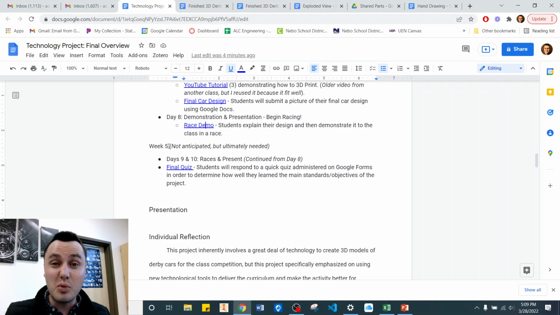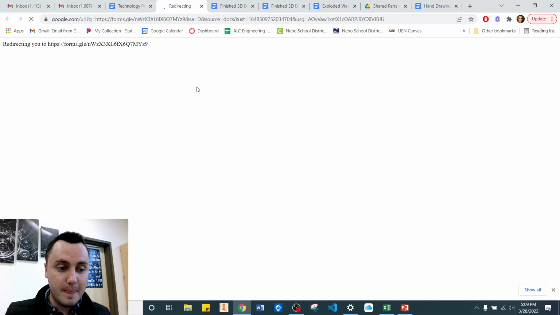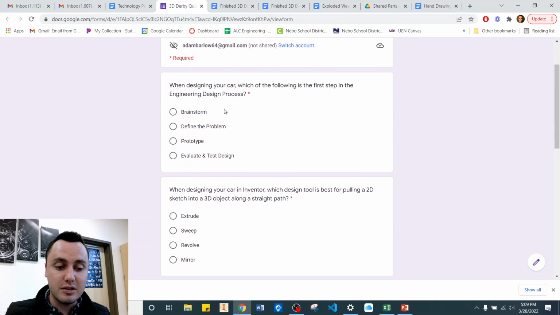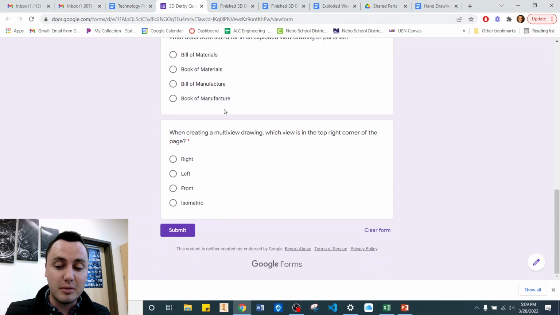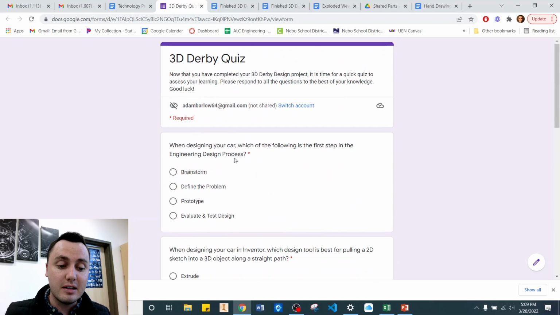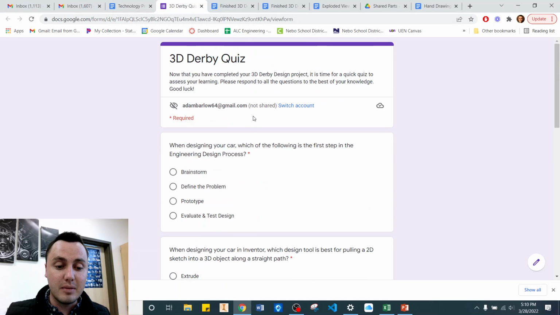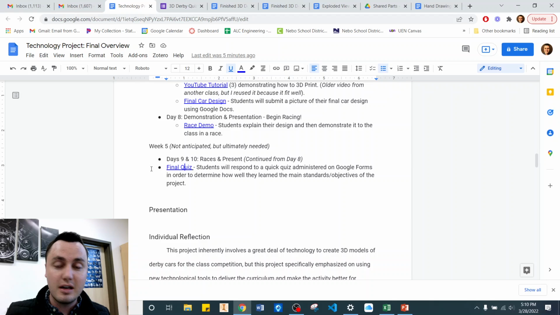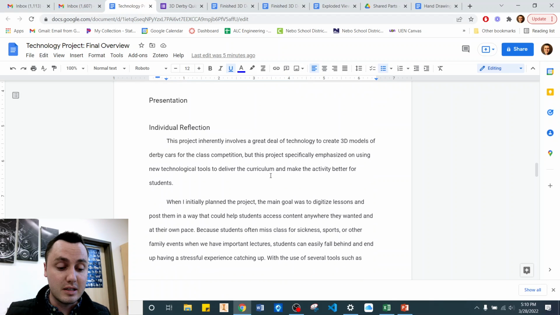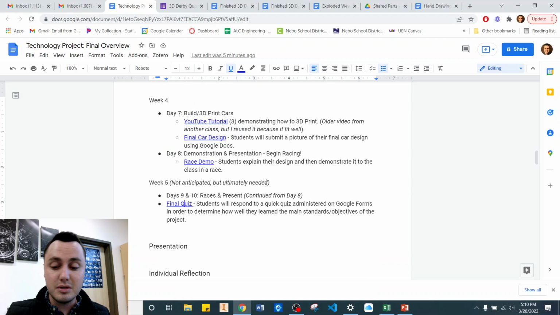So at the very end, there was a quiz. I had to add another week of racing because I didn't anticipate how long it was going to take to 3D print all of the cars that we had. This final quiz right here is just a quiz that I would normally do on paper or something like that. And this just digitized it, so it was really easy for me to distribute it. They could take it whenever. And it gave me really good immediate feedback. Like I could break down the charts and see who was understanding what and what areas students were having the greatest difficulty.